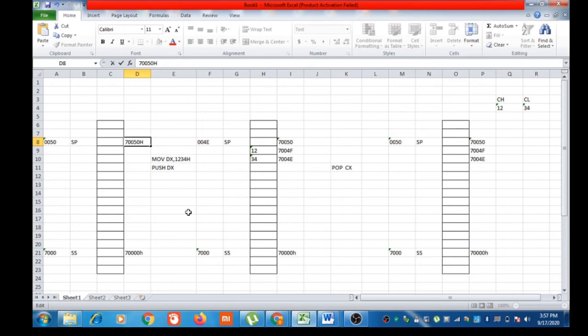See the stack area. The stack grows from 70050H to 70000H. The stack segment register will be carrying the value 7000H. So the starting address of the stack area is 70000H. The SP register will be carrying the value 0050H initially. So it is the offset address of the first byte after the 80 byte stack area.